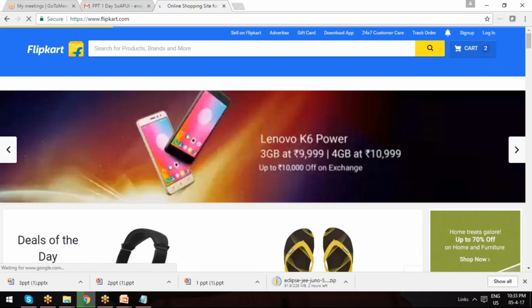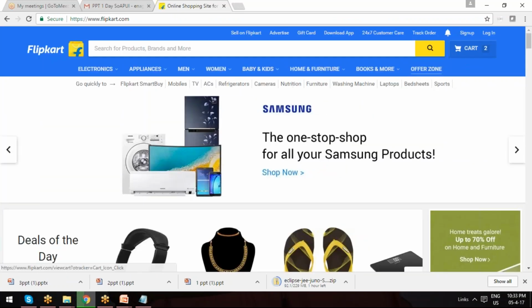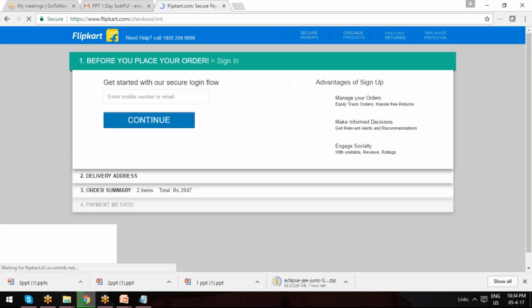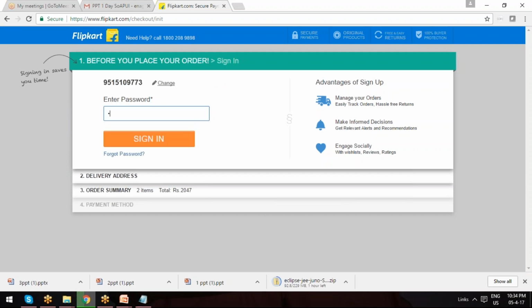Without login also we can go. So here I have to add cards. Now I want to place the order. So here the payment gateway comes up. I will give my number. What is this number? Phone number. That's it.